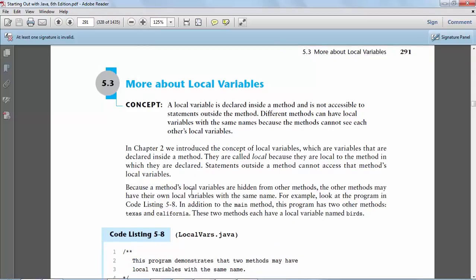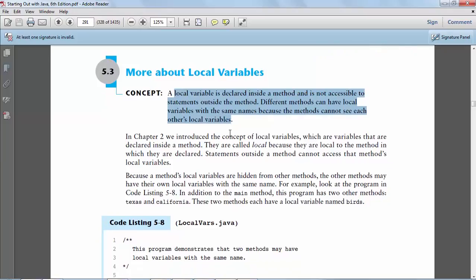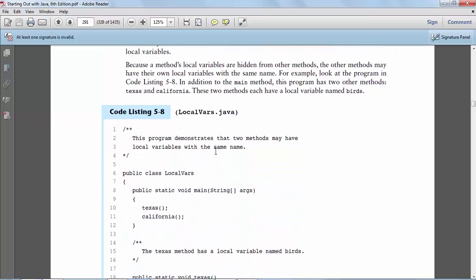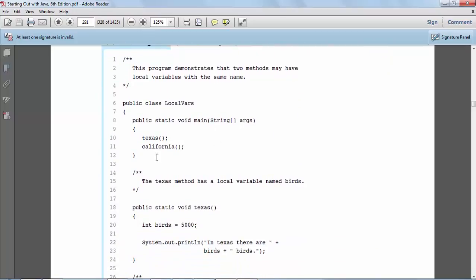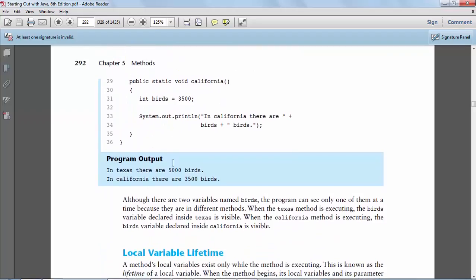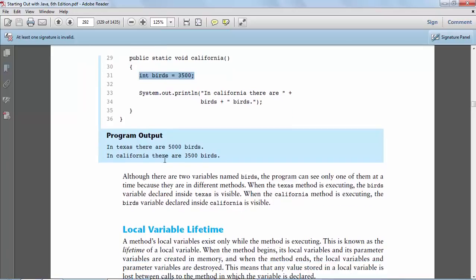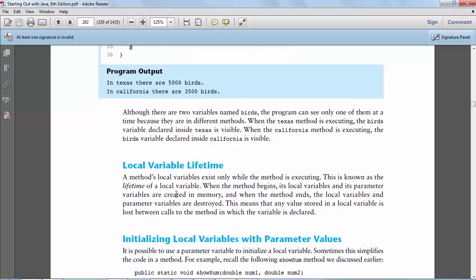All right, more about local variables. Again, a local variable is declared inside of a method, and it's not accessible outside of the method unless you pass it to another method. So notice in here, main calls Texas and it calls California. Texas has a birds in here. California has a birds in here. They're two different variables, totally okay because they're both local variables. The lifetime of a variable: this birds begins life here and it ends life when the ending curly brace is hit.